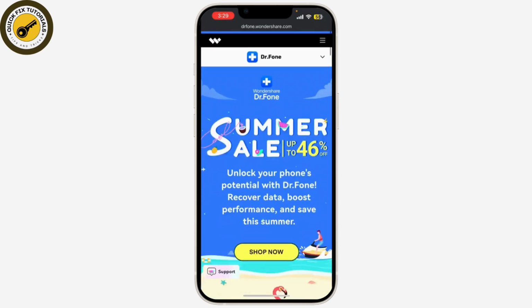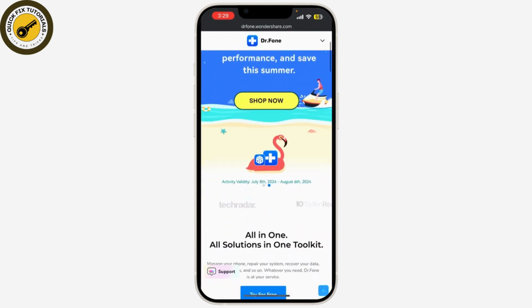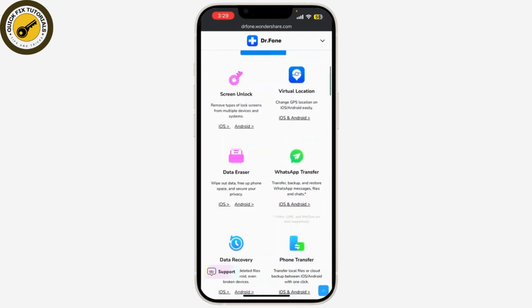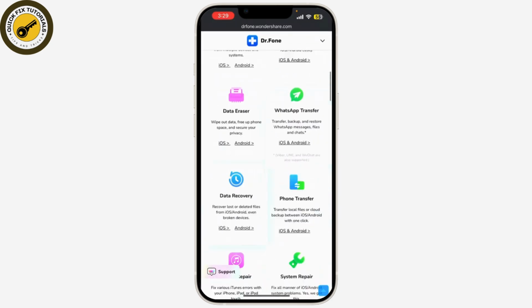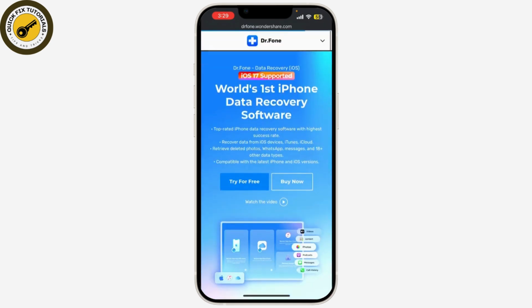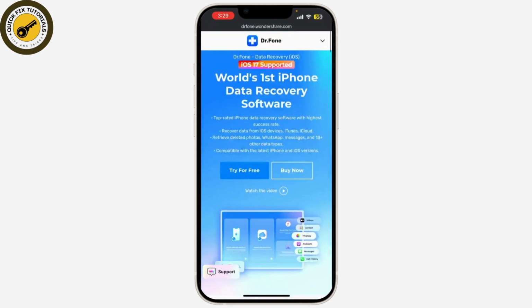On the Dr.Fone interface, click on Recover. Tap on it. This option helps to recover lost or deleted data from your smartphone. Next, select Recover WhatsApp Messages and click Start Scan.